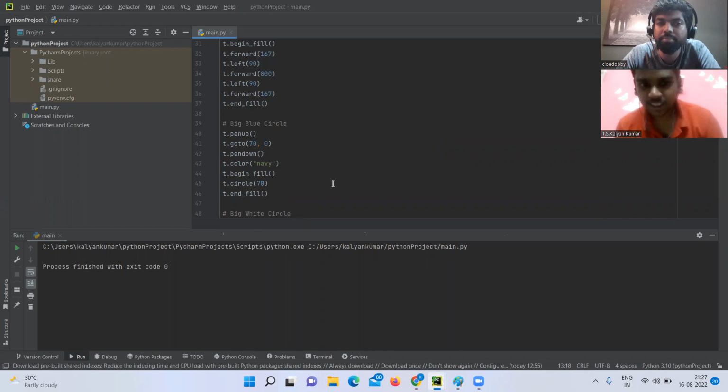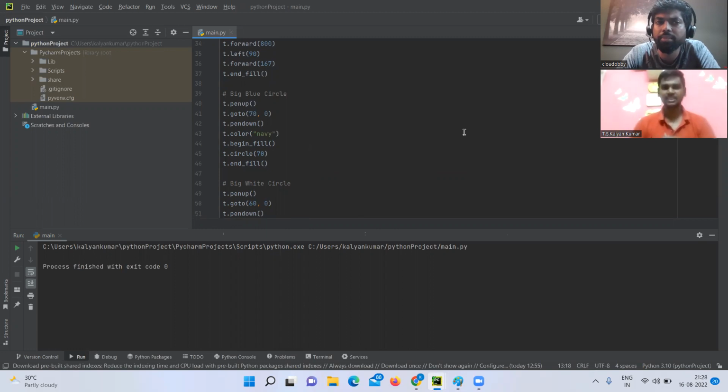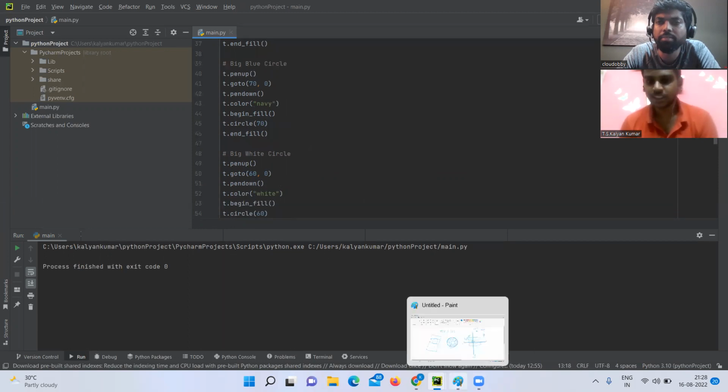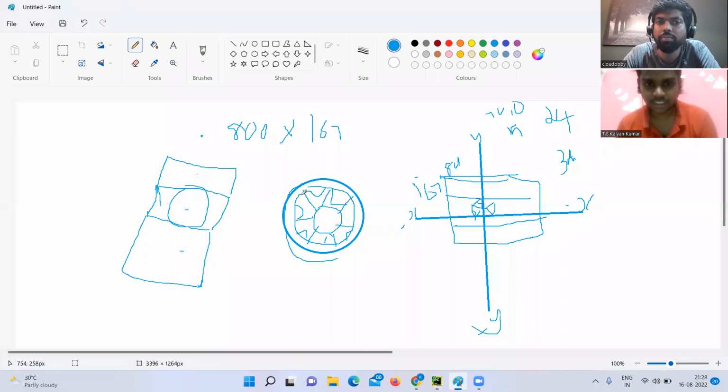After the circle is completed, you want to fill the color. I gave the navy color, and this option will fill the color. I gave the radius. This is the starting point. The circle is 70, and I gave the radius as the dimension. After this, end fill completes it. The circle is completed, and the color fill should stop. I gave this command.